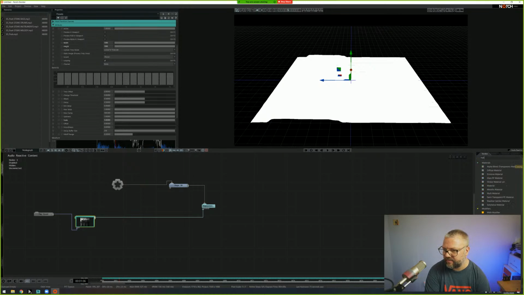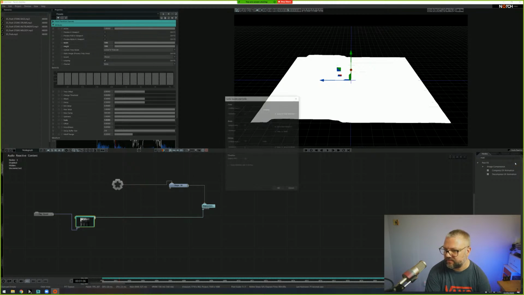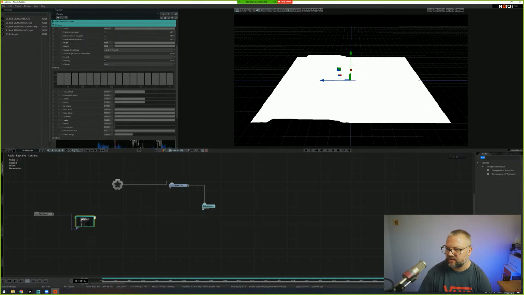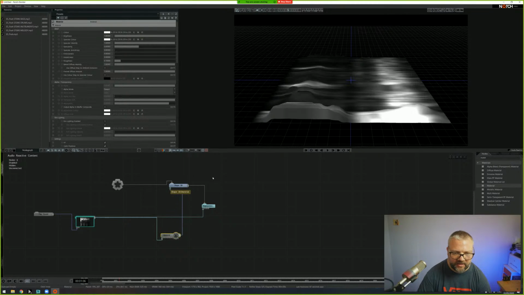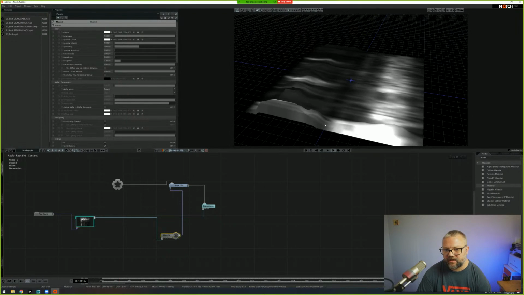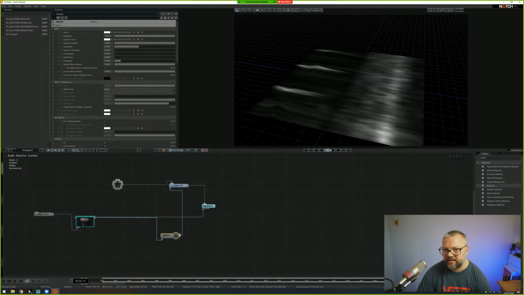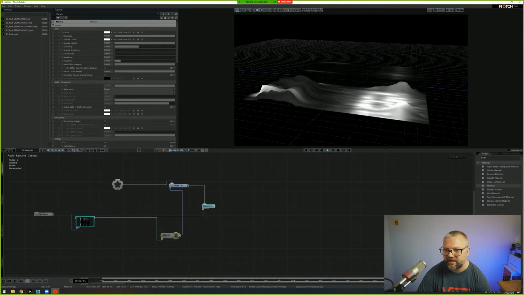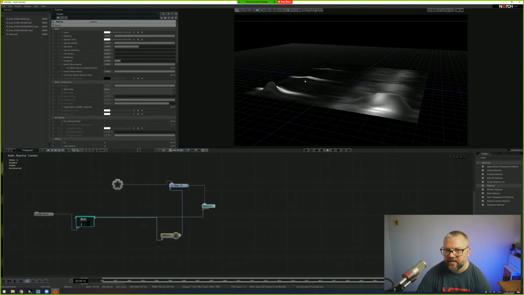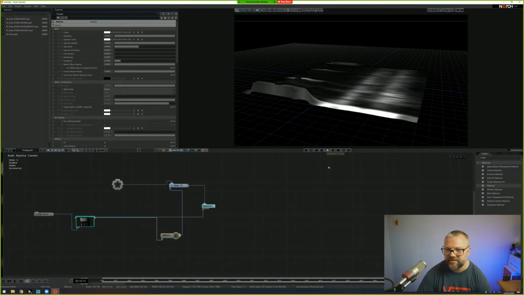If I grab a material, if I can spell material, we could attach this FFT texture and then show what's going on on our plane. So where we're getting the light parts in the map, we're getting the highest peaks in our displacement.